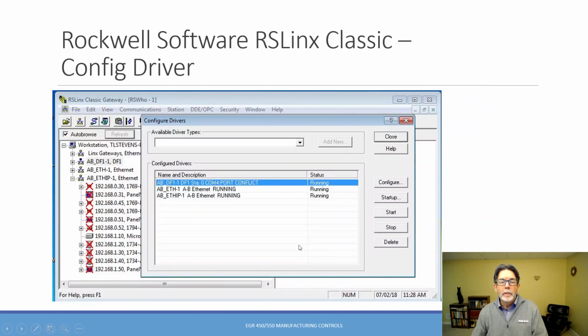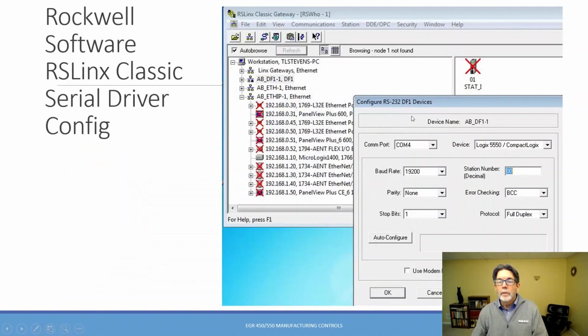Here, if we go to Communications, Configure Drivers, then we can see what drivers are running. These three drivers are running simultaneously. We have the serial driver running, the Ethernet driver running, and the EtherNet/IP driver running. You can see over here the status is running. We can start and stop each service, and we can configure each service. So here in configuration, we have right-clicked on the DF1 driver, gone to configure the driver, and you can see here the COM port setting, the baud rate, and other parameters.